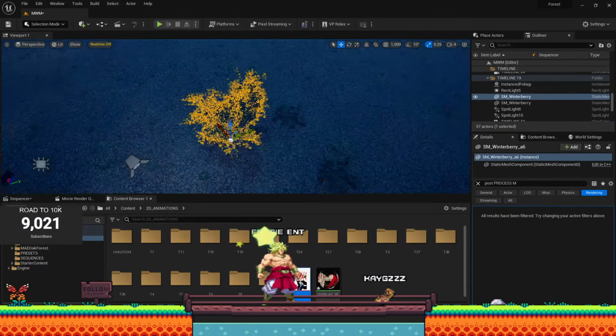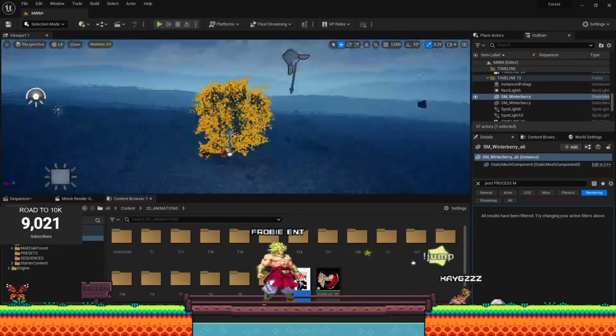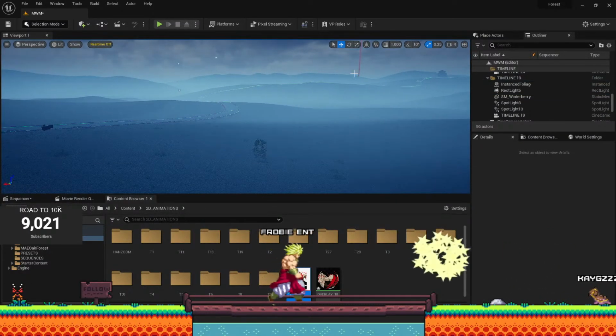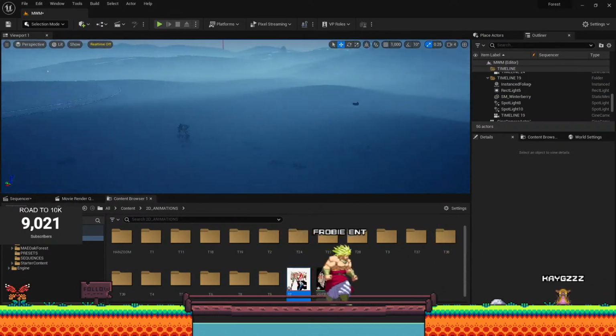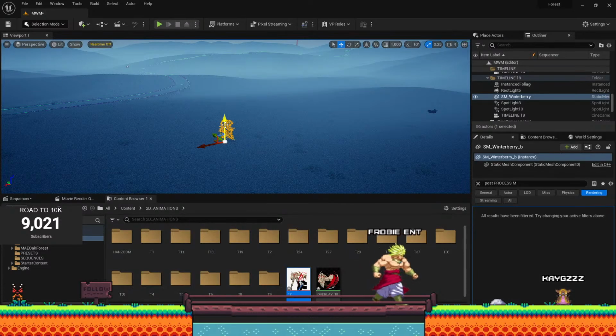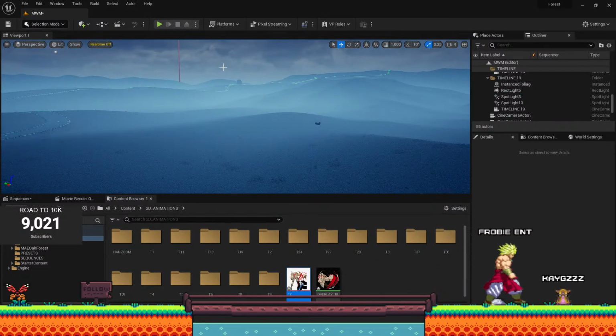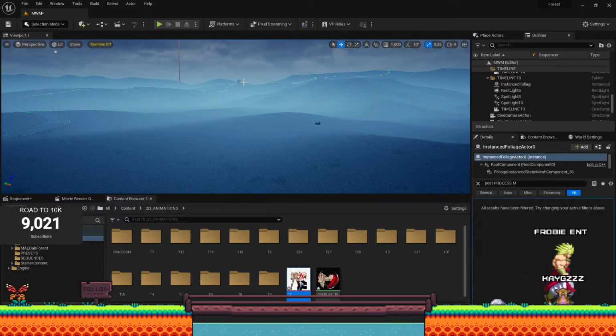All right, let's delete this bush. See how much smoother it's running because there's less things. I'm telling y'all, those trees, oh my days.